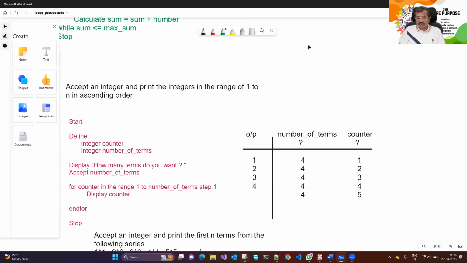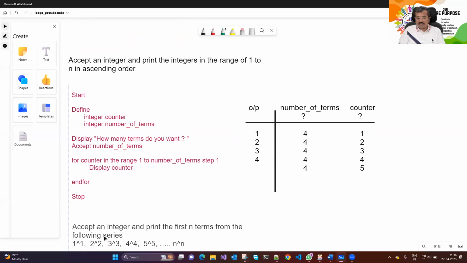Now let me know if you have understood this particular solution and the way to do the dry run. Quick feedback, everybody, let me know. Have you understood this? Anybody has a doubt?